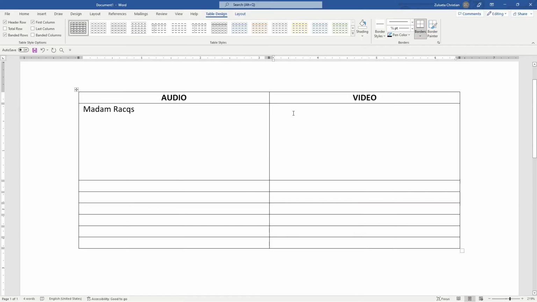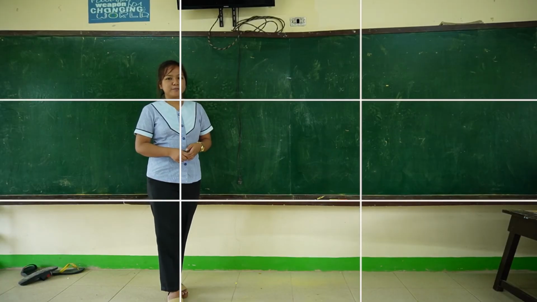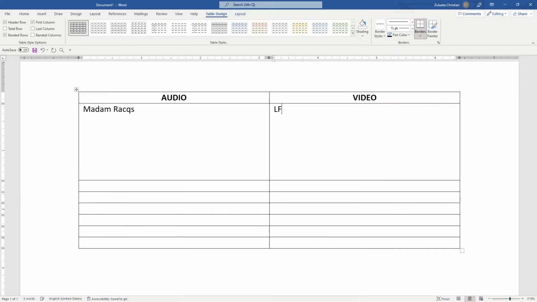On your script, under the video column, type in RF for right frame, followed by a dash, then add MS for medium shot. In this next sample clip, the subject is left frame. The shot size is medium full shot, for example. On the script and always under the video column, type LF for left frame, dash MFS for medium full shot.